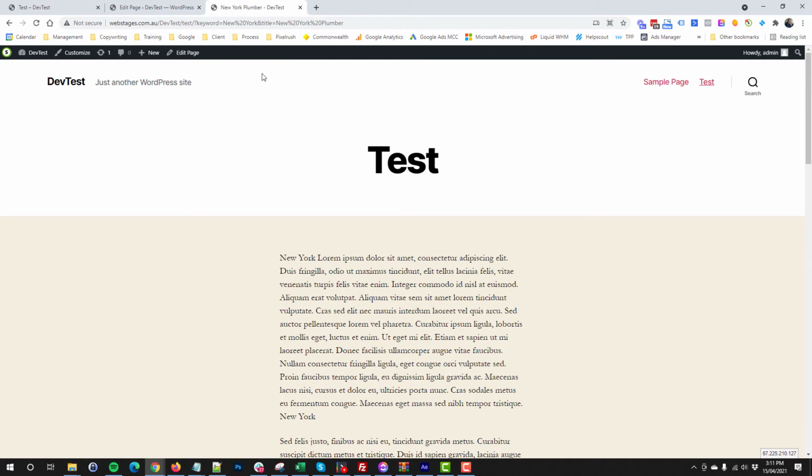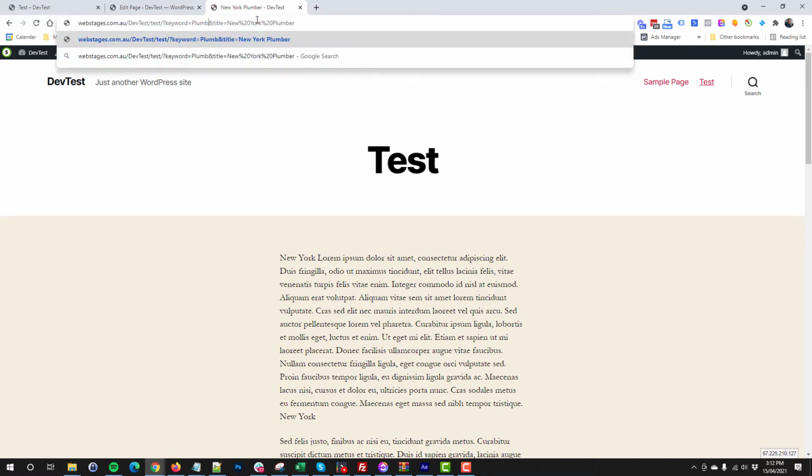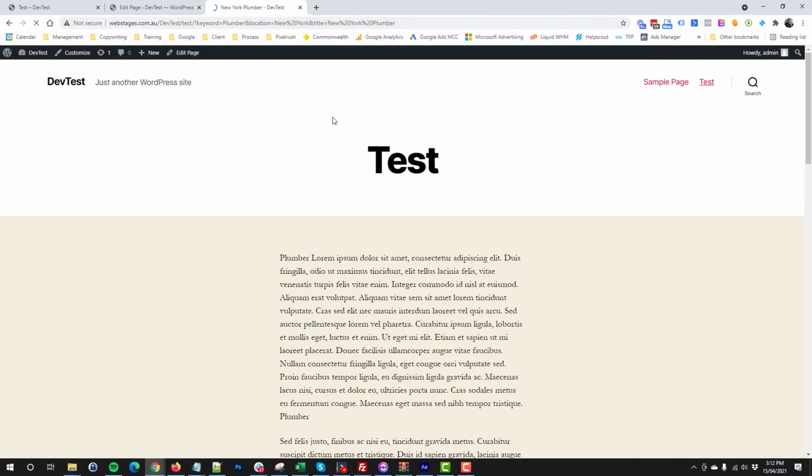The final thing I'm going to walk you through is using custom variables. We've added the ability to have custom variables in case you need to inject multiple variables on the page. A good example of this would be to leave this primary keyword as plumber, and then put in location equals New York. We need another ampersand, just the one there and just the one there. So I've got keyword equals plumber, location equals New York, and title equals New York Plumber. I'm going to press enter there.